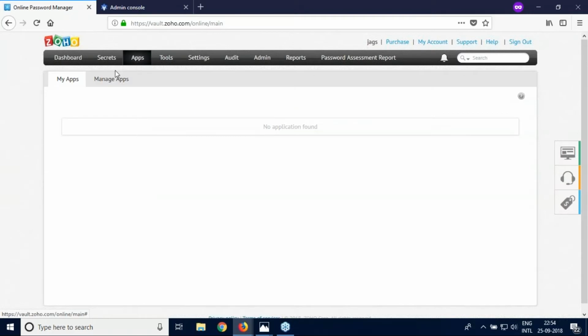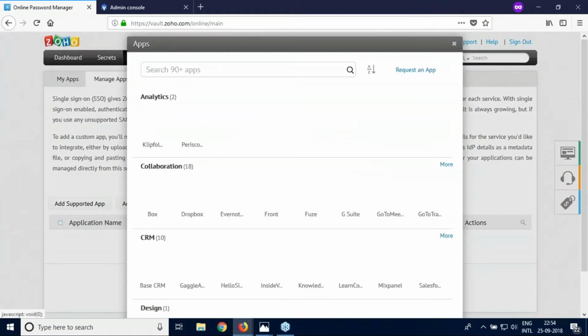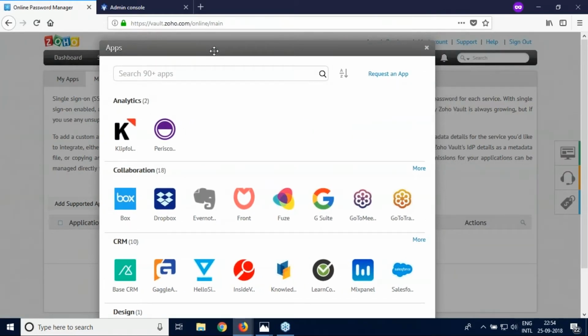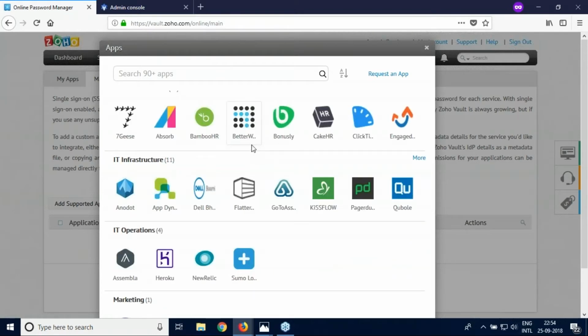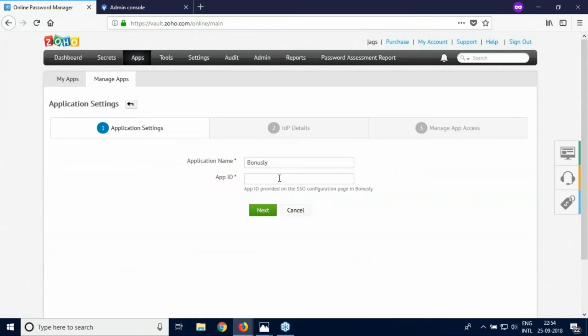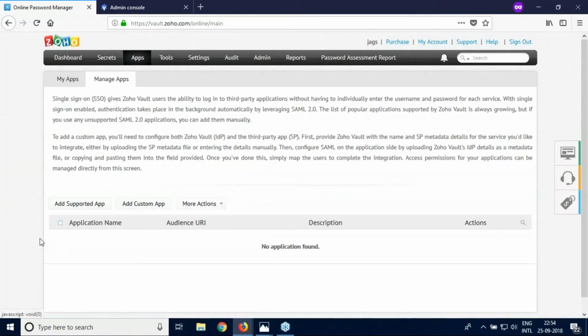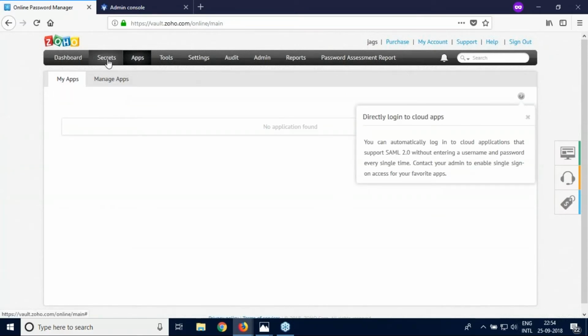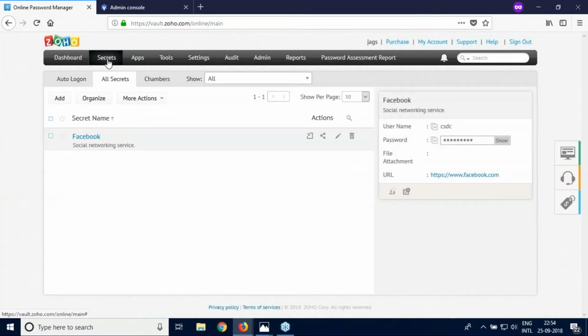So this is the new tab. Single sign-on for cloud apps. If you are a big enterprise and if you have cloud applications deployed in your environment, for example, say Salesforce, G Suite, GoToTraining, Base CRM, you can simply add this app and complete the steps. App ID, which you can find in your respective application, and you can map the app and the users here, and your users will be able to log in to those apps in a single click. So Zoho Vault will be your single portal for all your login needs.